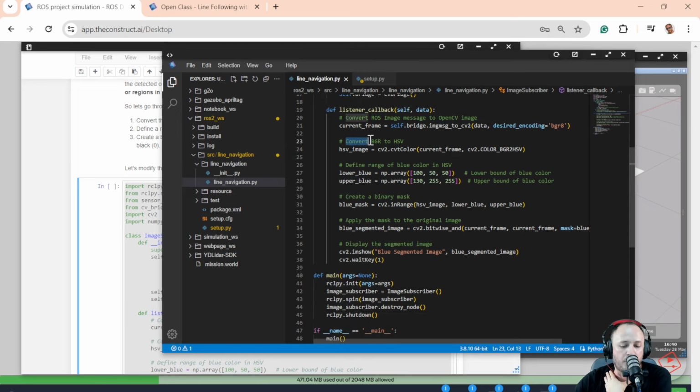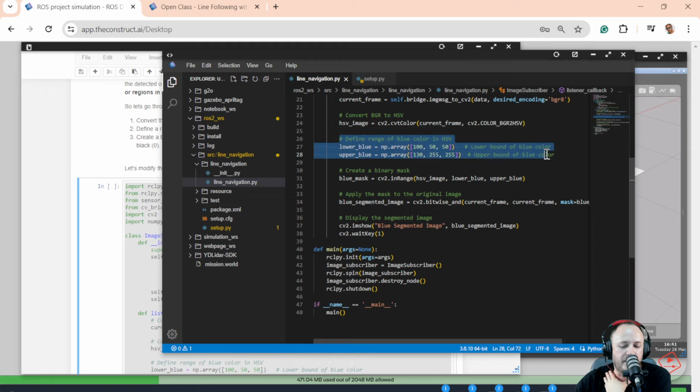Now, we convert the image from RGB color space to HSV color space. This is what we are doing here, and for this we use the cvtColor method. And then this is going to output an image in the HSV color space that we are storing here in this variable. Now, here we are defining the threshold for what we are going to consider blue in our image. So this is a lower bound or a lower threshold, and this is an upper threshold. So any pixels which are inside this range, we are going to consider them as blue. This is what we are doing here, defining the range that defines the blue color in the HSV image.